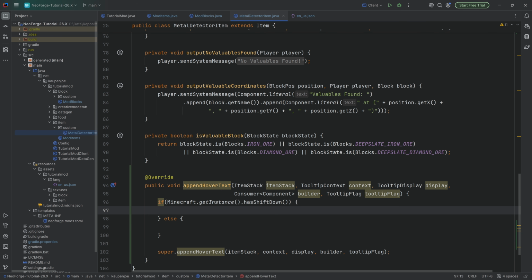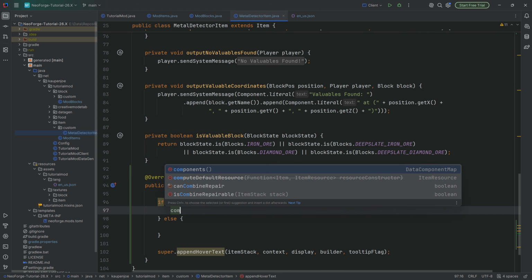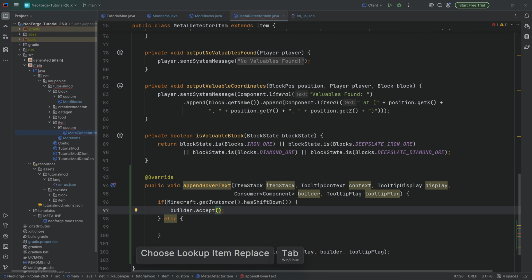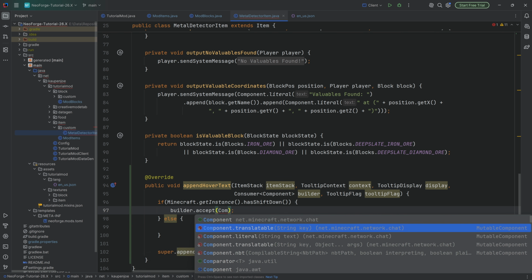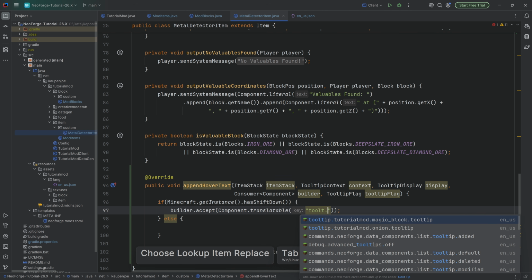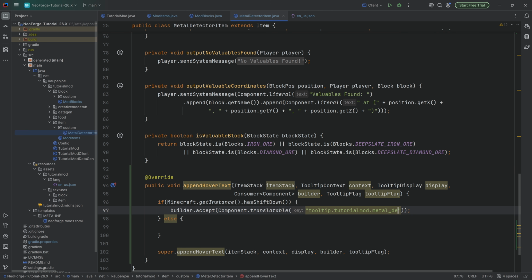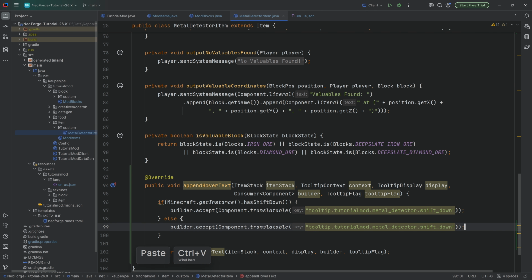So if we are holding shift, then we will do the builder.accept, and then let's just do something like a Component.translatable here, tooltip.tutorialmod.metal_detector.shift_down, because this is the one where you actually have shift down, and then the other one will just do this one without the shift down. Yep, I think that's going to be fine. And then we translate those.